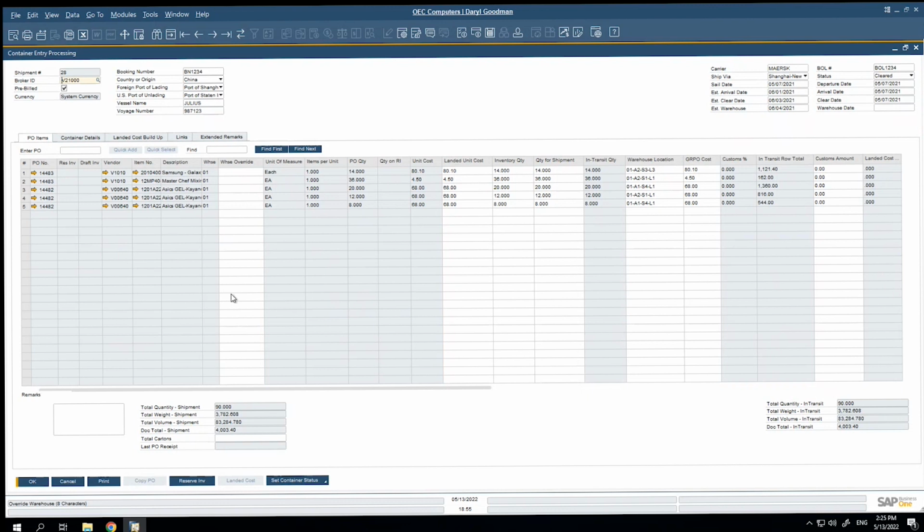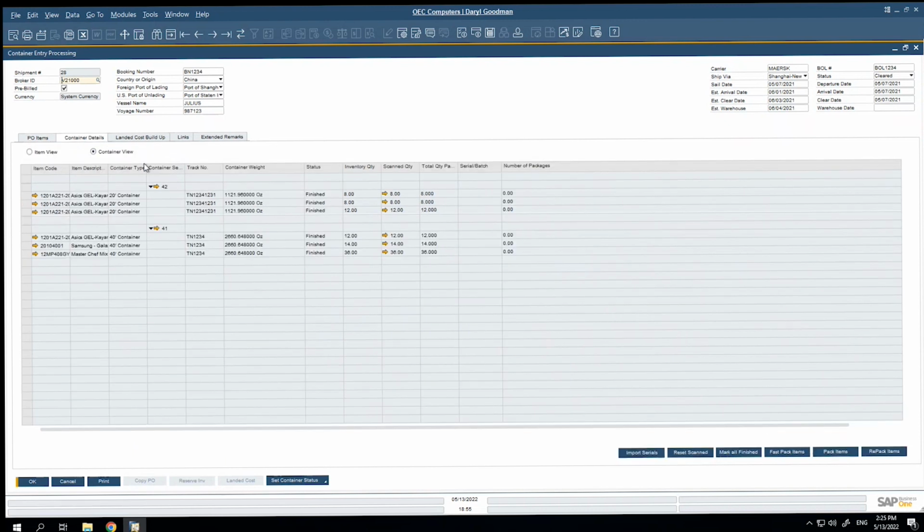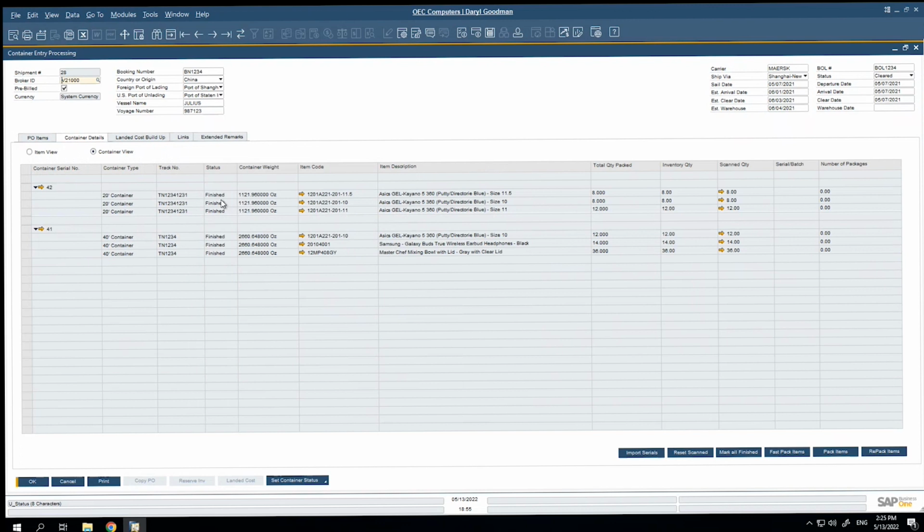Or if you're not using our warehouse management system, you do also have the ability to receive the container directly from the container entry processing screen. And so with that, you'll be able to come in and see your different containers. And you'll see we have different statuses here. So I've already marked these all as finished.